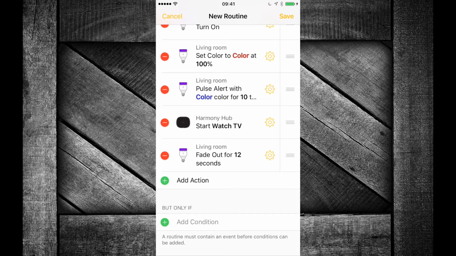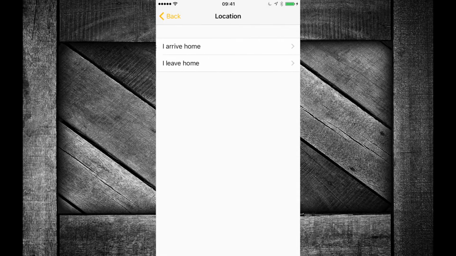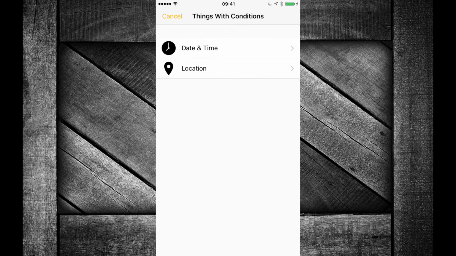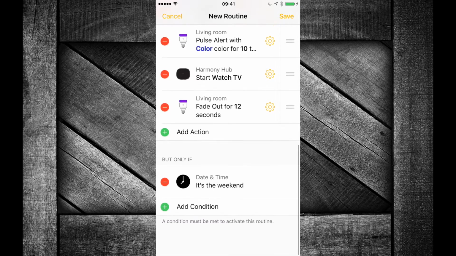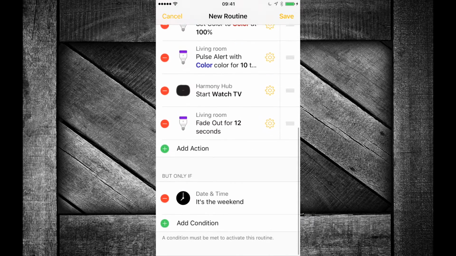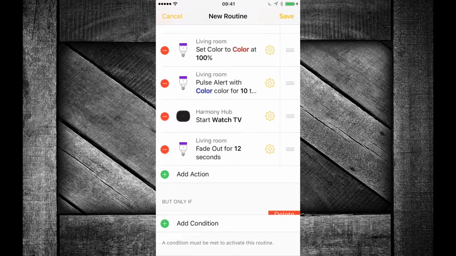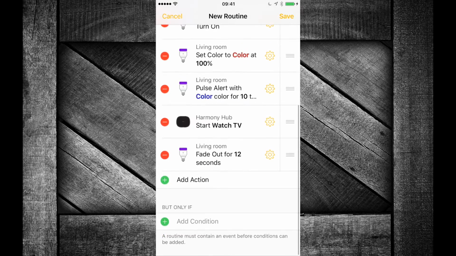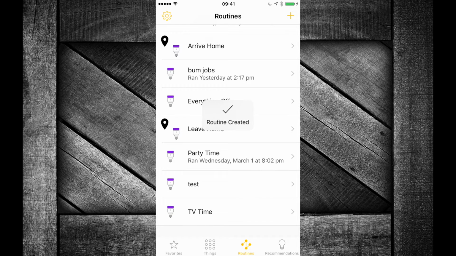So only if. So I'm going to bring one up. Okay, I need to have an event before I could do that. So let's just add an event in quick. So location, add condition, but only if it's the weekend, for example. So I arrive home at the weekend, it will do these actions as I've put there, so I can demo it later. I'm just going to remove these, I don't need those. Okay, now once I've done that, all I have to do is hit save, and that's it, my activity is there.